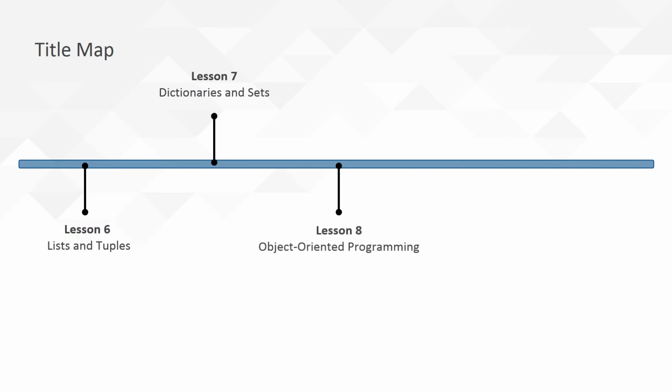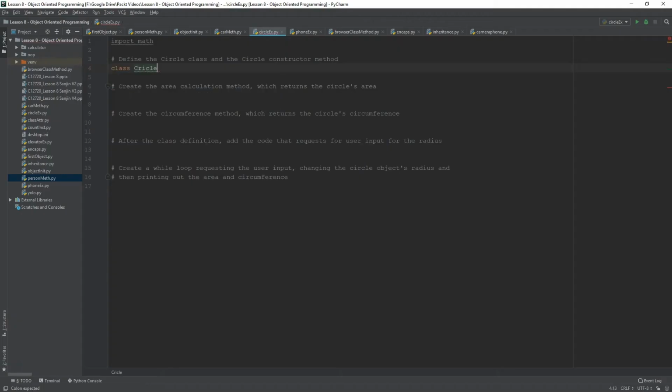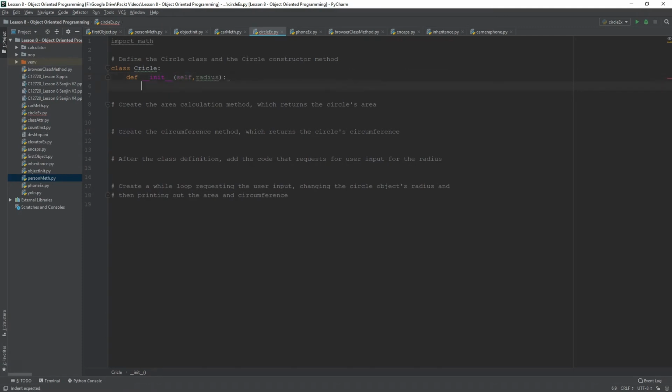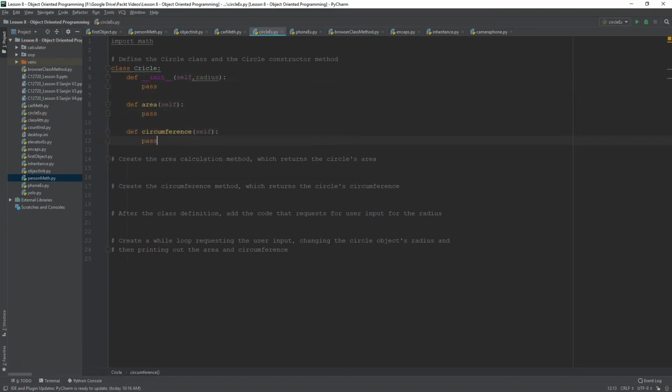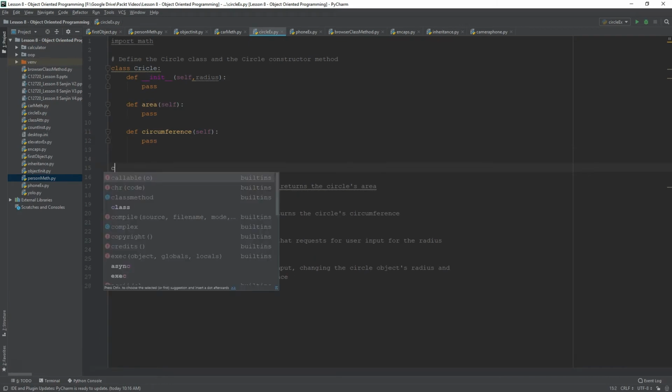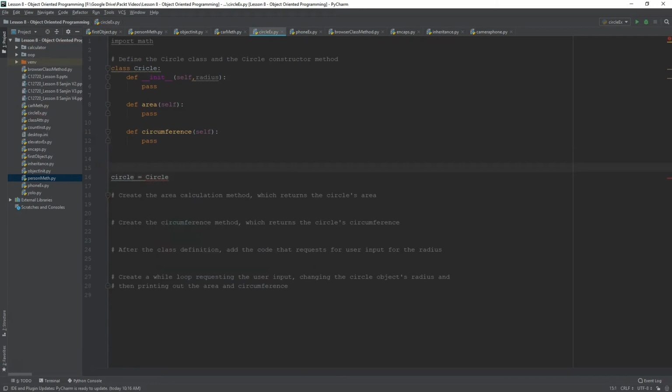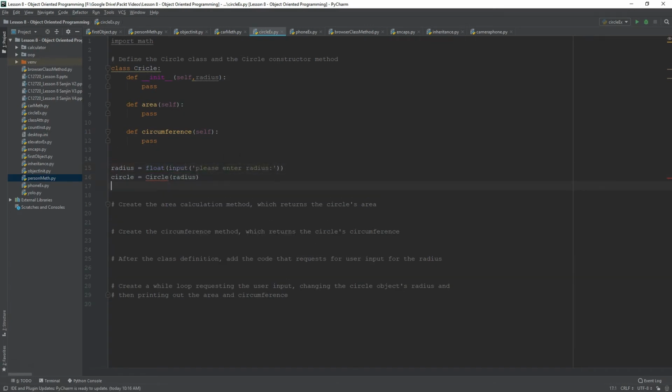Lesson 8, object-oriented programming. This is going to be the longest lesson in the course, and for good reason. The object-oriented paradigm is very popular in the real world. It's going to involve putting together what we learned in functions and what we learned in data types into these things called objects that can be easily reused and recycled, especially using a concept called inheritance.